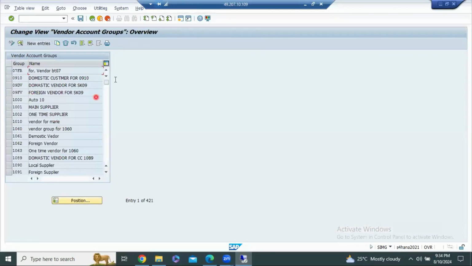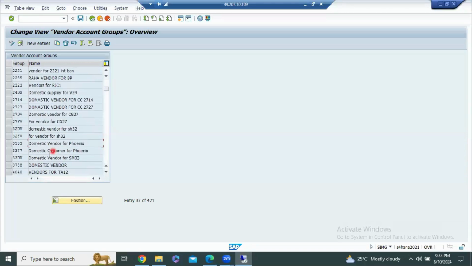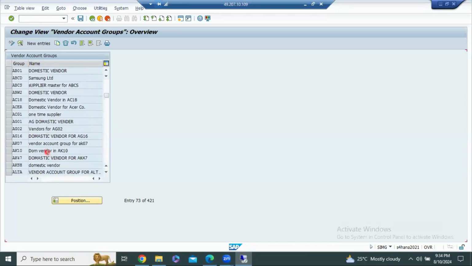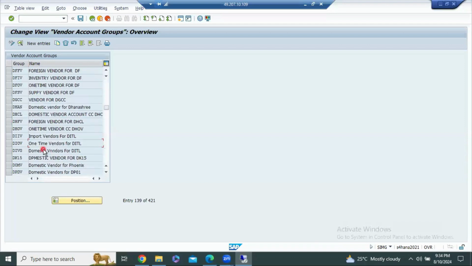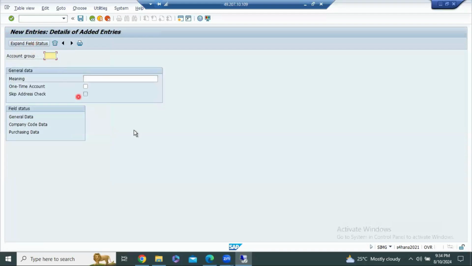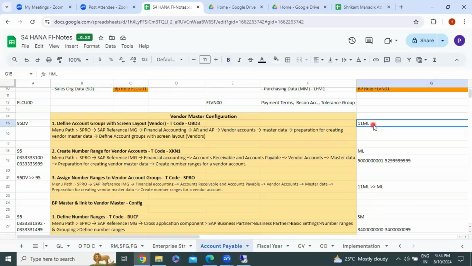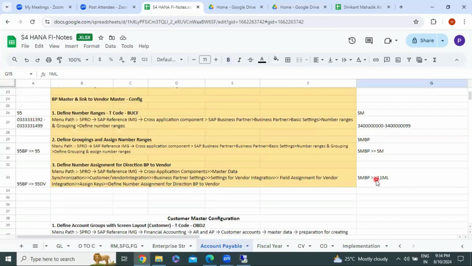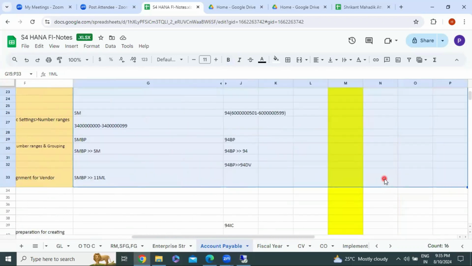You can define any account group, right? Someone has defined domestic vendor, someone has defined foreign vendor. Like this way we can define any vendor, or material vendor also. Okay, and a code for it. So let's go for new entries. Now here we have to define a separate coding, so I'll just write that code here.